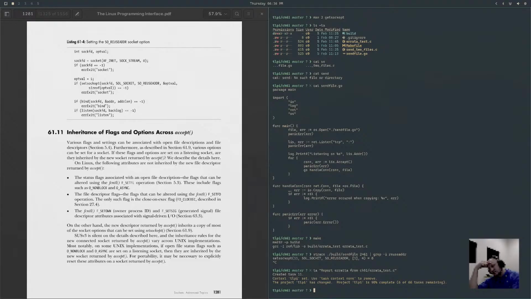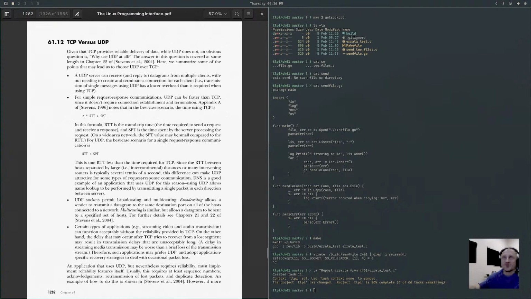SUSv3 is silent on the details described here, and the inheritance rules for the new connected socket returned by accept vary across Unix implementations. Most notably, on some Unix implementations, if open file status flags such as O_NONBLOCK and O_ASYNC are set on a listening socket, then they are inherited by the new socket returned by accept. For portability, it may be necessary to explicitly reset these attributes on a socket returned by accept. So basically, maybe check the docs.